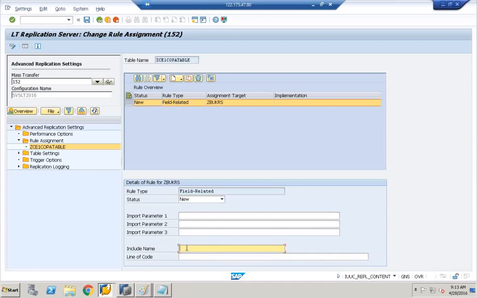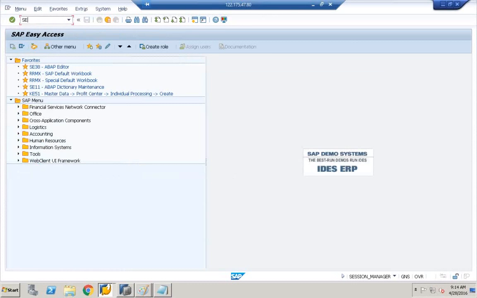So when you write an include program and insert over here, you can validate the program in SM38, SE38. We have a table. Let me create session. Let's go to SE11.